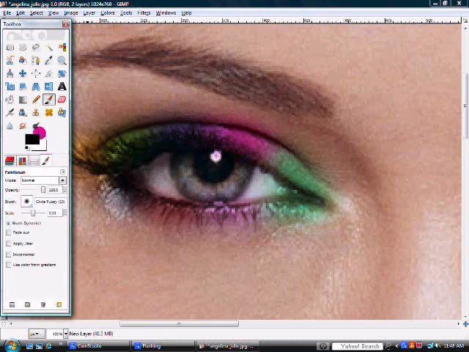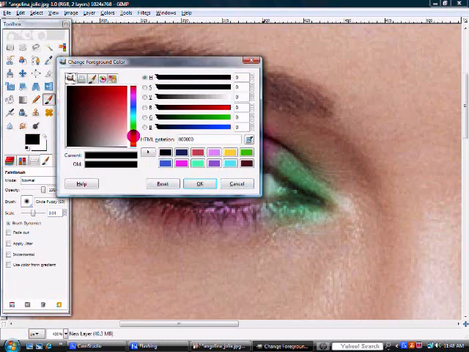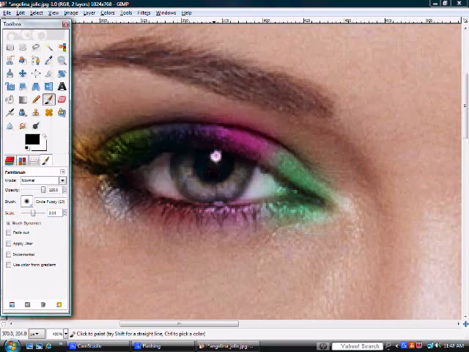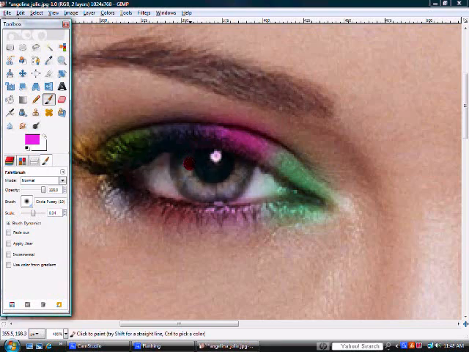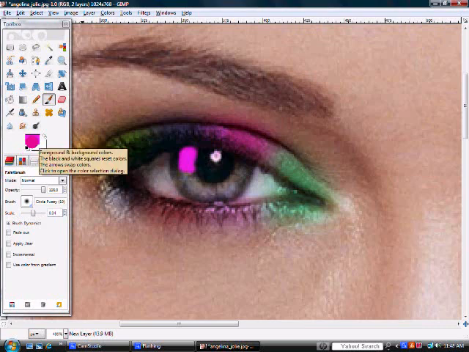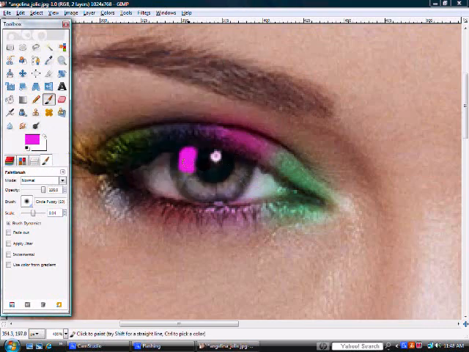Make sure the new layer is selected, and then just choose your colors for your eye. So I'm going to make it kind of like this color, kind of a pinkish color. Just kind of put that right there. Kind of like a square shape around the eye. I'm not going to apply it on the dark line I just applied. And for light eyes, that's what I'm doing.